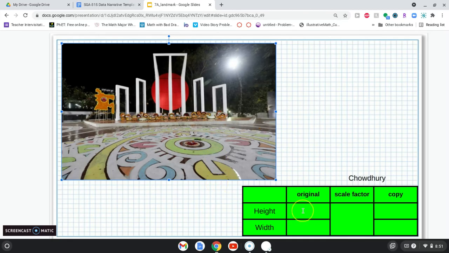So now we're gonna count the height. So we have 1, 2, 3, 4, 5, 6, 7, 8, 9, 10, 11, 12, 13, 14, 15, 16, 17, 18, 19, 20, 21, 22, 23, 24, 25, 26, 27, 28, 29. All right, so my height is 29, and then I'm gonna see what is my width.